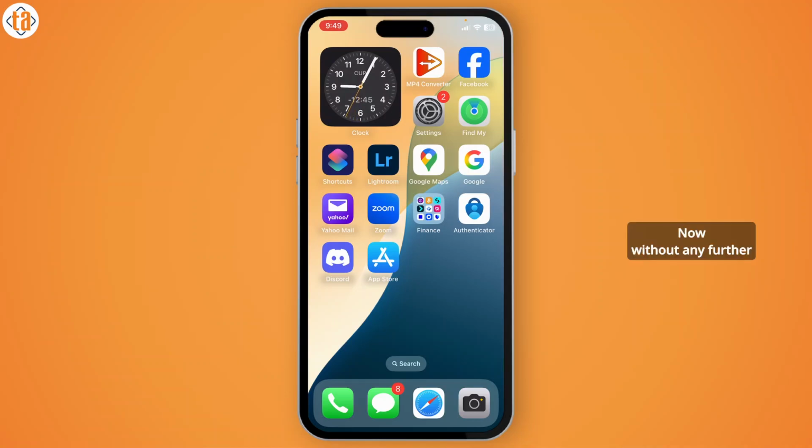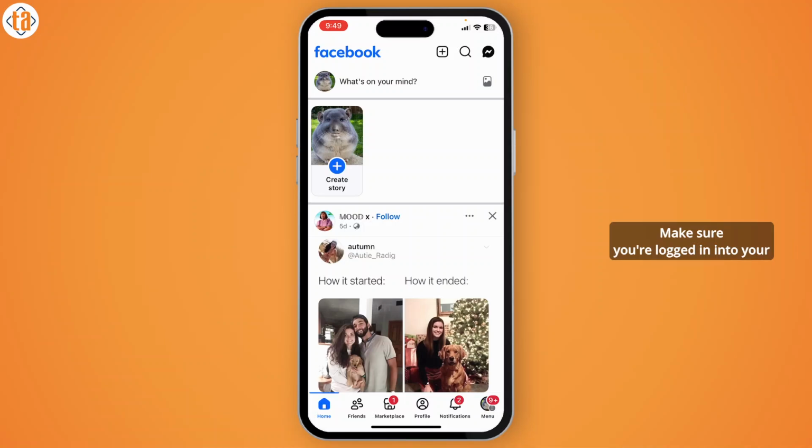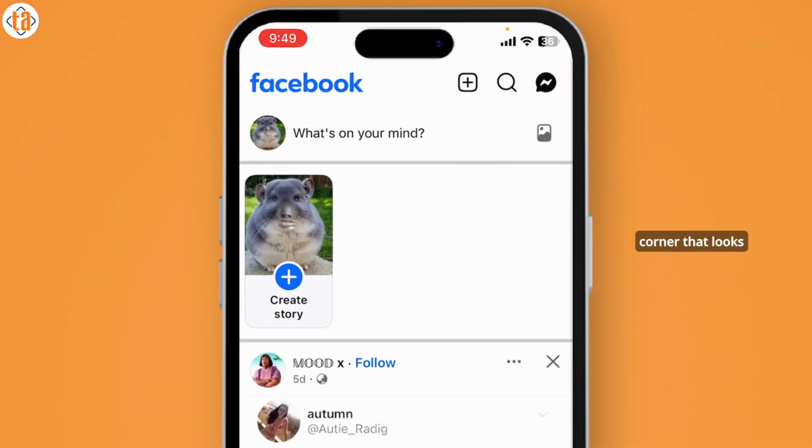Now, without any further ado, let's dive right into it. So the first thing that you'll need to do is open up your Facebook. Make sure you're logged into your account. Then tap on the top right corner that looks like a messenger icon. You can directly head over to Messenger as well.